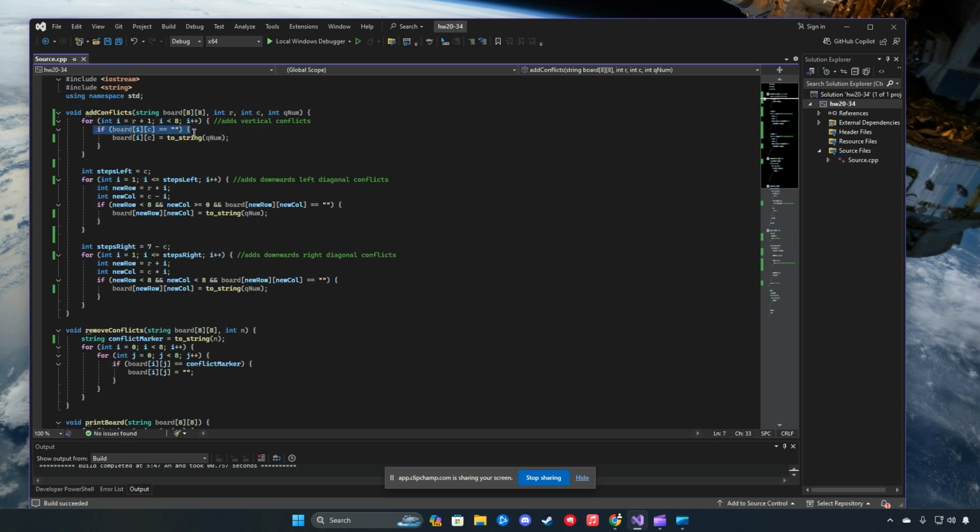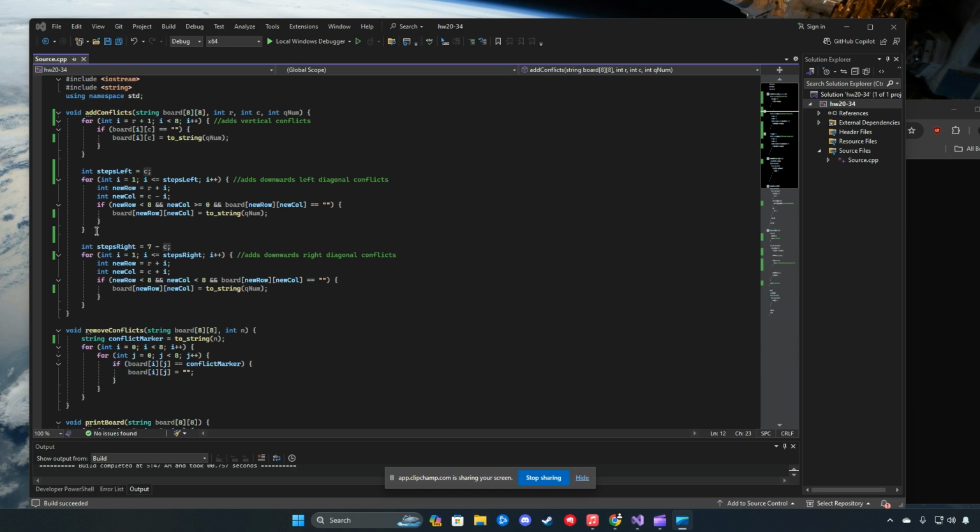So first in the for loop, we check to make sure that the board row and column is empty, because if it's not empty, we want to keep the precedence of control. So if an earlier queen controls a square, we don't want a future queen to just have precedence over that square. So here we take board[i][c] and make it equal to qnum to string. So it'll just set every single row equal to the queen number. So the next for loop is meant to take care of downward left diagonal conflicts. So we start by setting steps left equal to C.